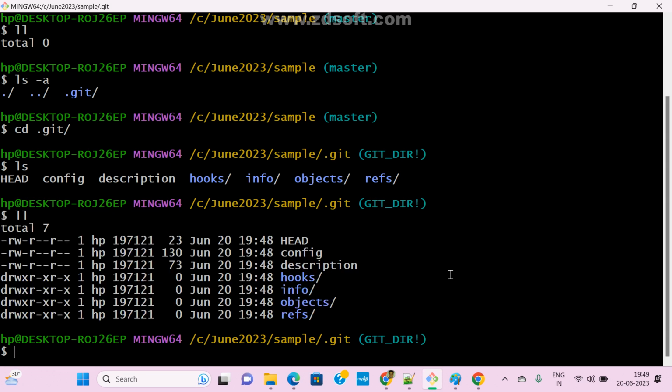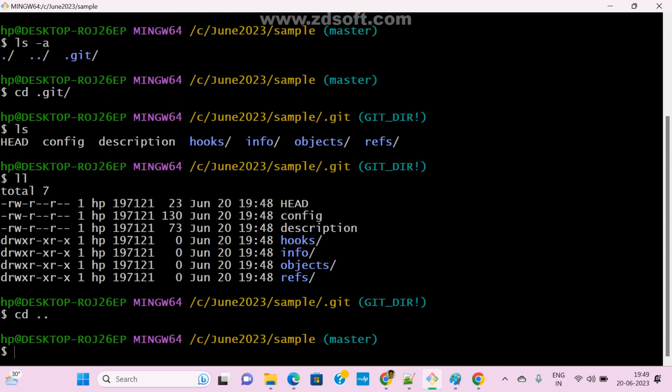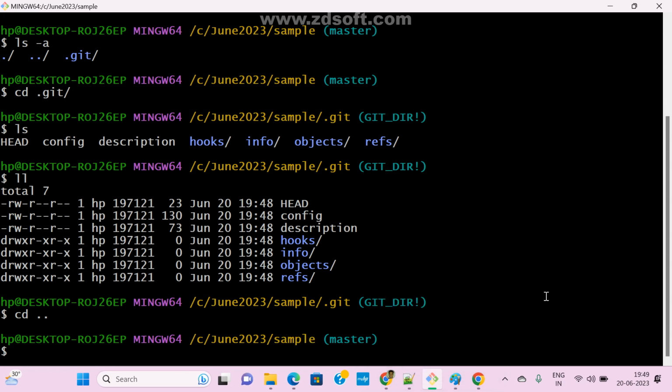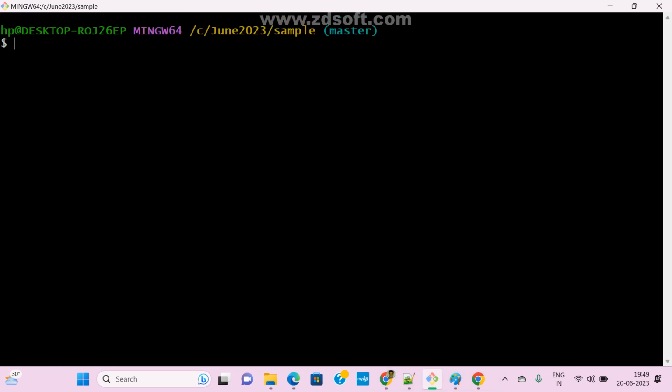Now come outside: cd .. means come outside one directory. Now I am in the sample directory. My empty repository is ready. Now, how to create a file? Now I'm going to create a file.